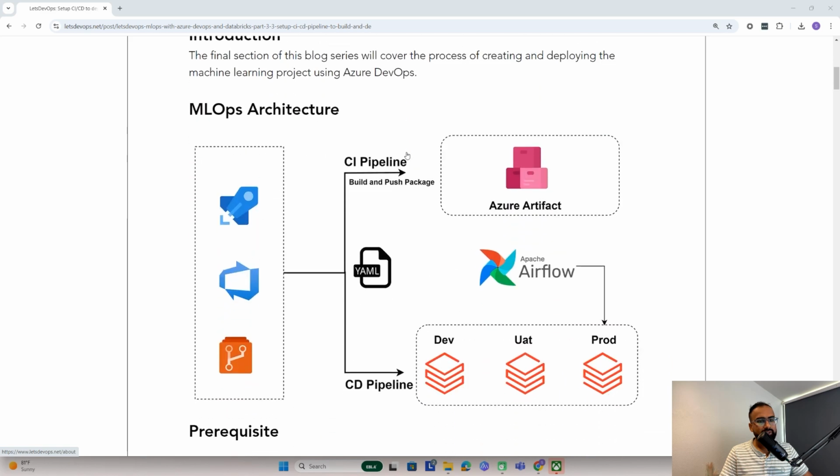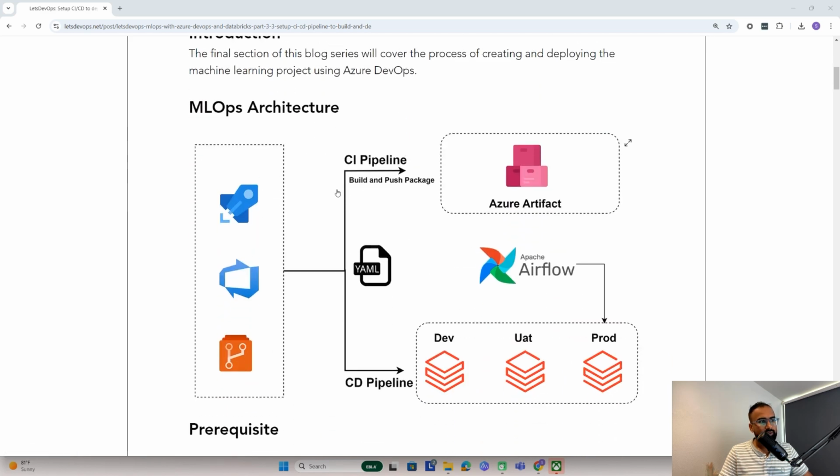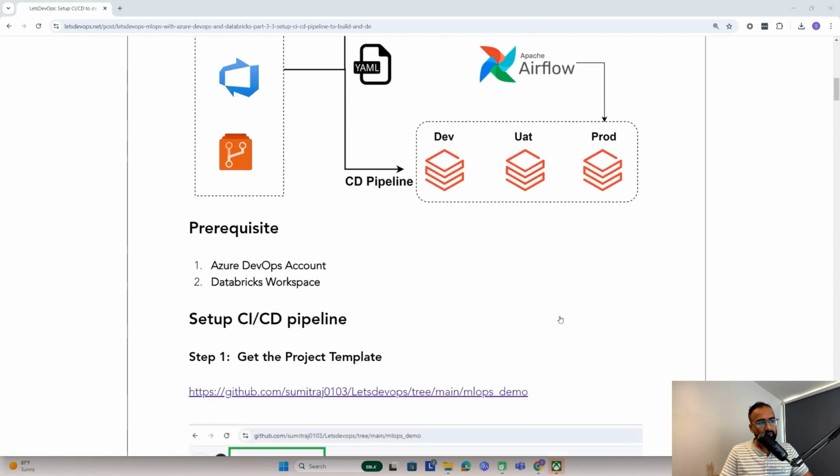Okay. So now let's understand the MLOps architecture. As part of MLOps, we'll be creating a CI pipeline and a CD pipeline. In the CI pipeline, we'll build the project, create a package, and then publish it to Azure Artifacts. Once we are done with publishing to Azure Artifacts, we can deploy those packages on multiple environments in Azure Databricks. And also we have Apache Airflow, which we will configure to run the job which we created and deployed on Azure Databricks.